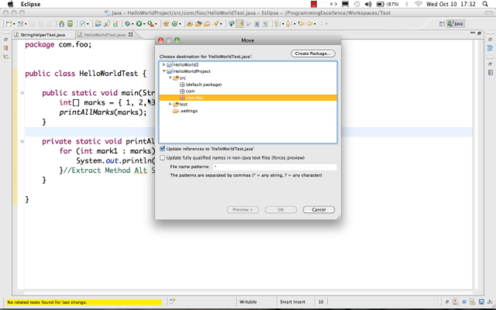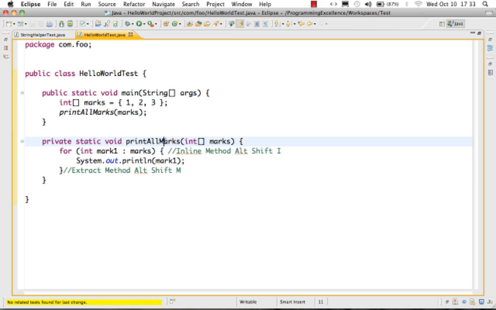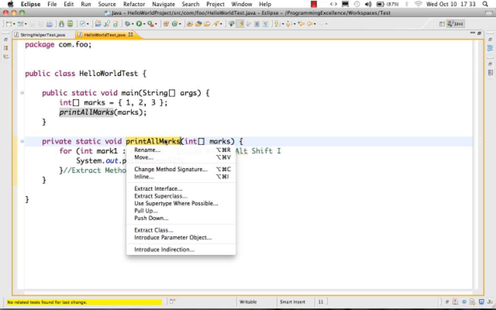Here what is being moved is the class. The class is being moved to a different package. If I highlight this method and press Alt Shift T, it shows all the different options that are present to refactor this method.